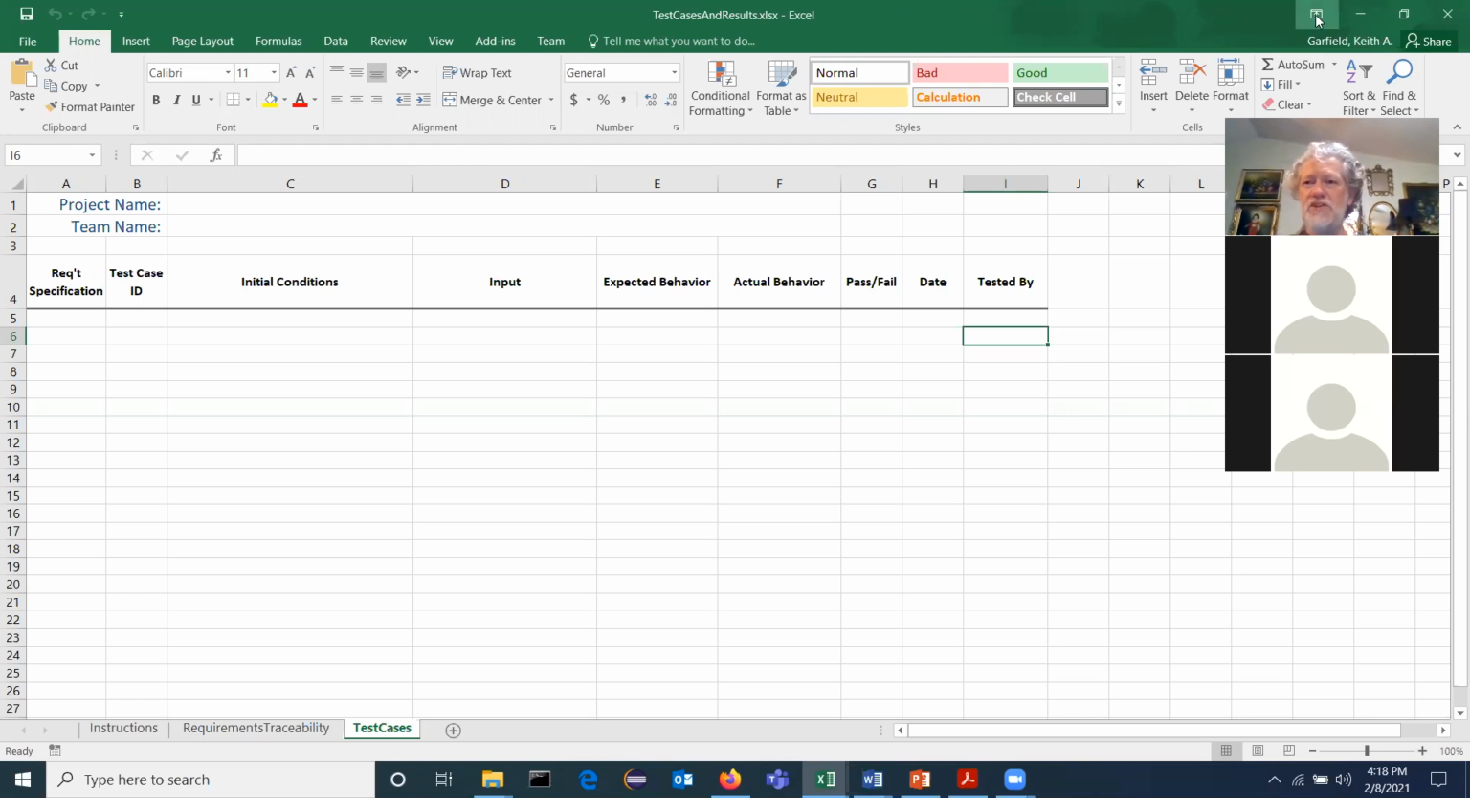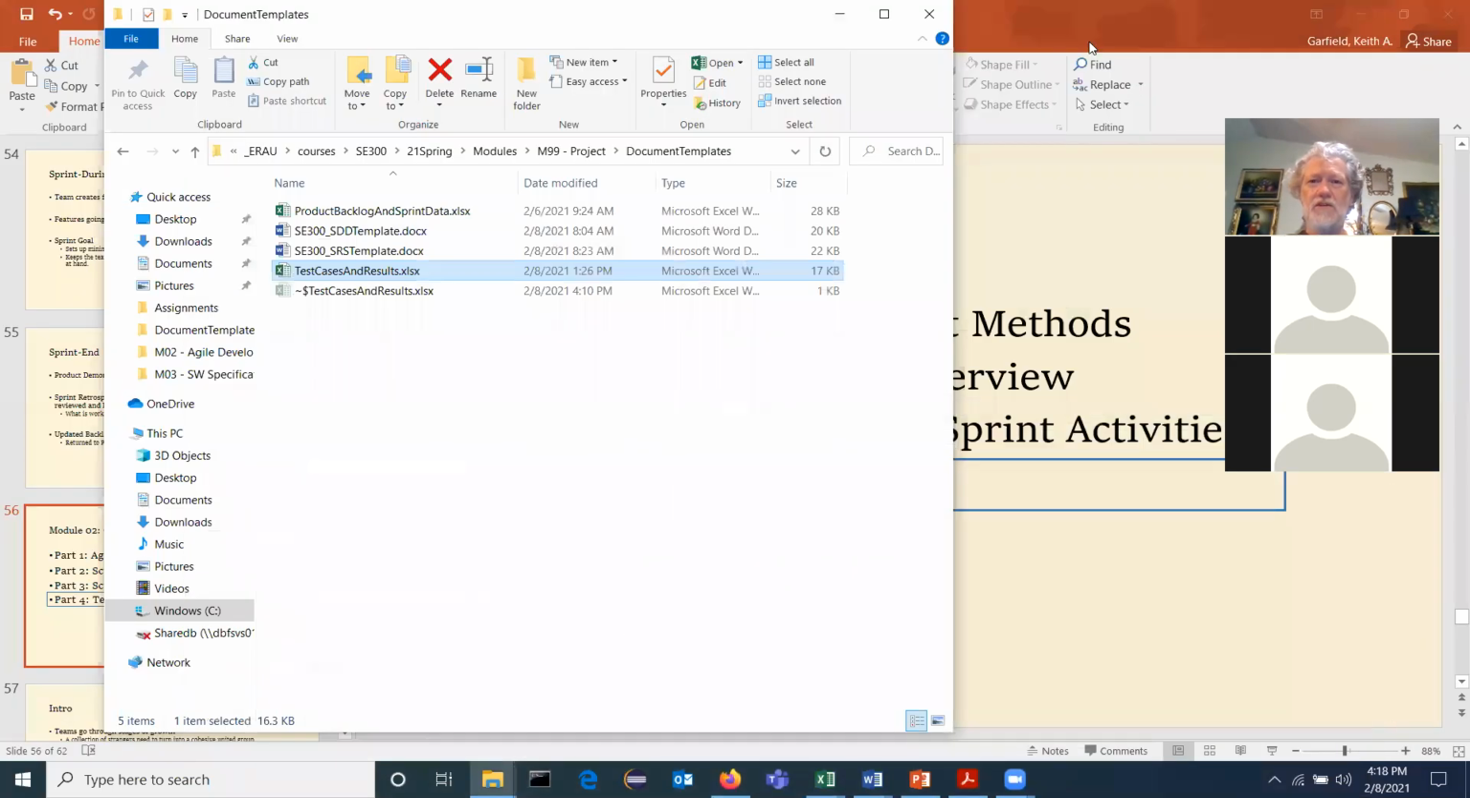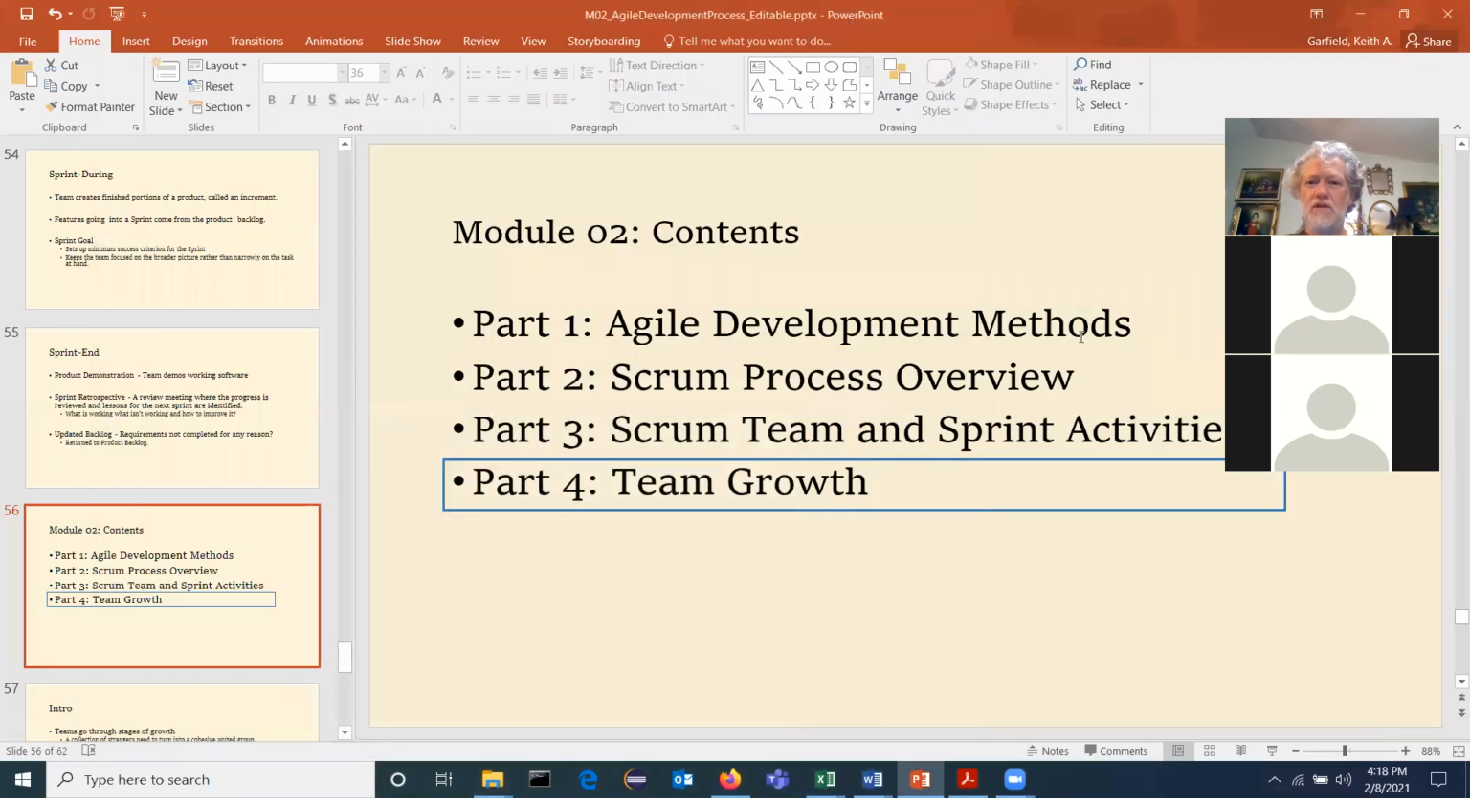Okay, I'm pausing for questions again. And then we'll go through the team development stuff really quickly. Does it seem reasonable, what I'm asking here, the way I've set it up?